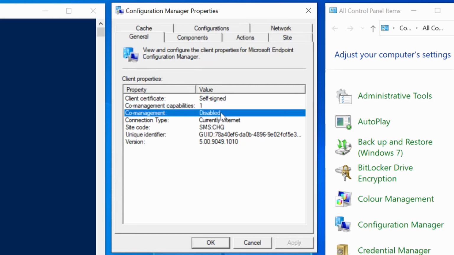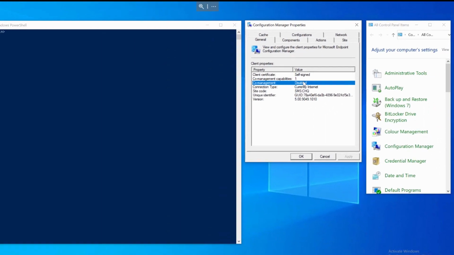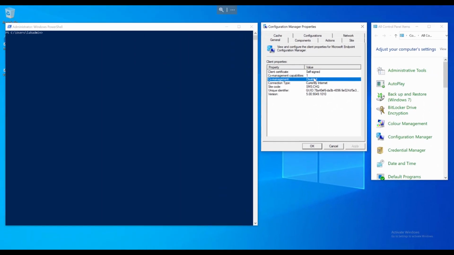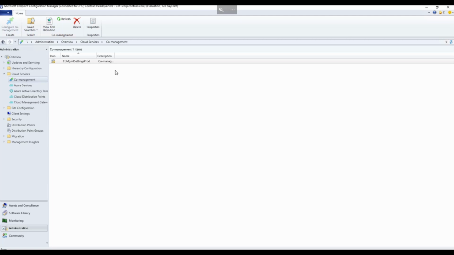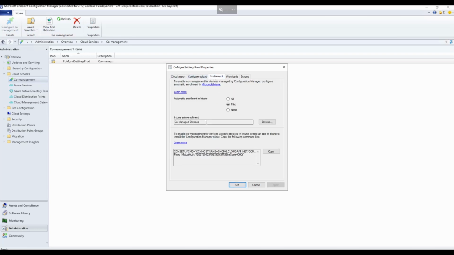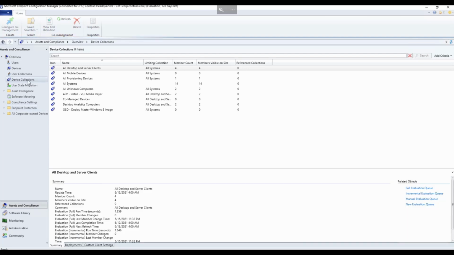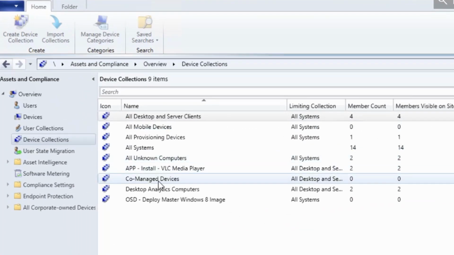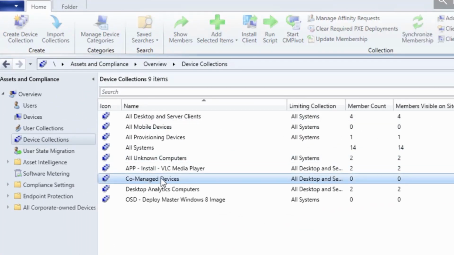We're going to need to put this computer into the right collection to enable co-management for this computer. Over into our console, we'll go over to the Config Manager console and just check out what we've set for the co-management pilot collection that we're using. So we'll just go to enablement and check which collection we're using. So at the moment it's set to co-managed devices. So let's head over to Assets and Compliance and check what computers are in that collection.